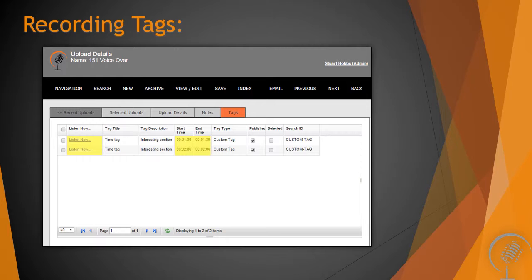You can add a time tag manually or use the index search function to add tags automatically. Time tags can be public or private. Published time tags are automatically displayed on the unique URL page we mentioned in the previous slide.